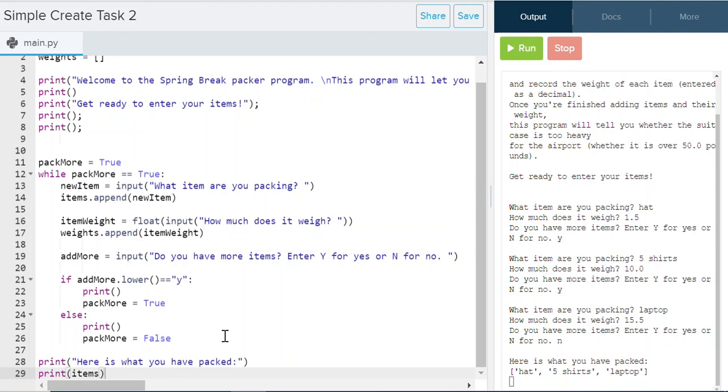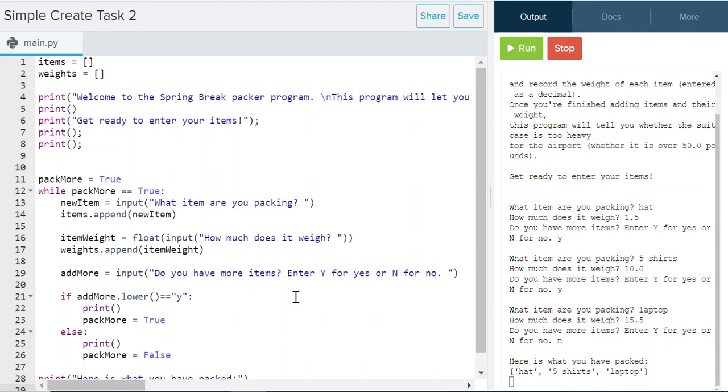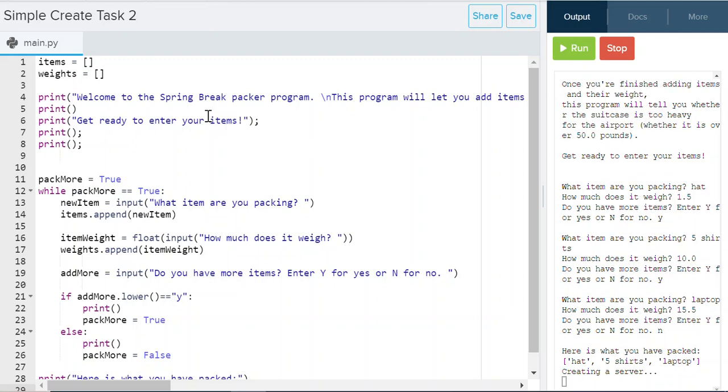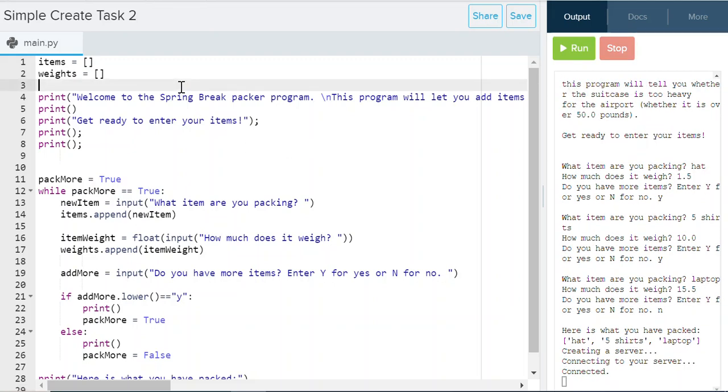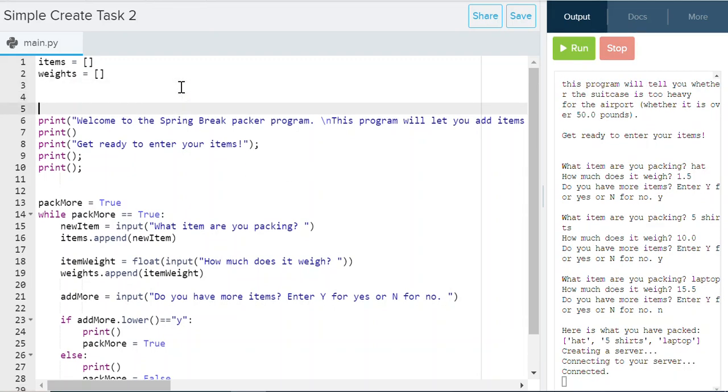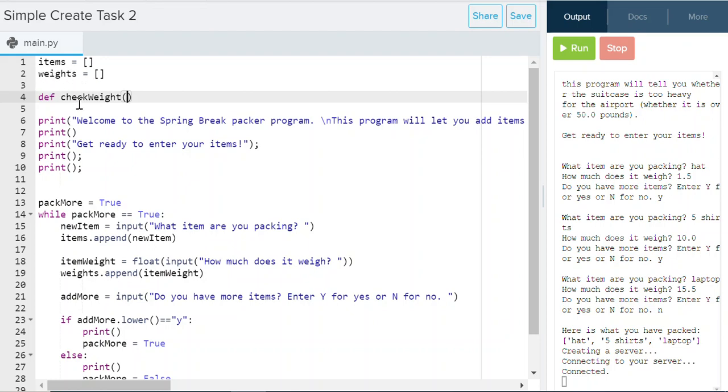So it looks to me like we have everything we need, except once again, we don't have a function. So we do need to add a function. That function needs to have a loop, and it needs to use selection in order to score all the points. So let's go ahead and do that. I'm going to go up here after we have our 2 lists, and we are going to define a new function, and it'll be called check weight. And what it's going to do is we're going to pass in our list of weights as the parameter.